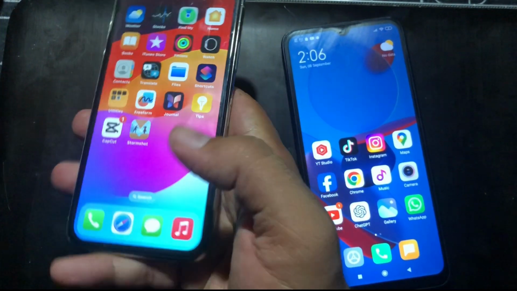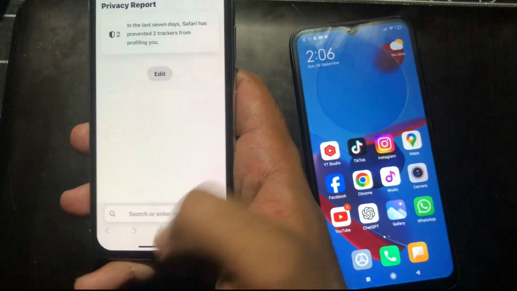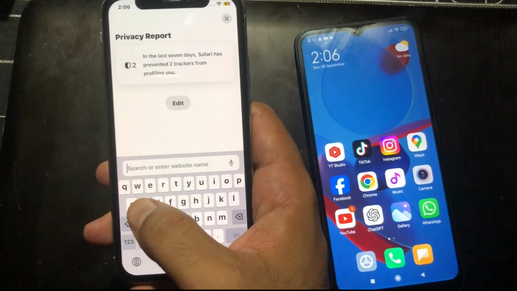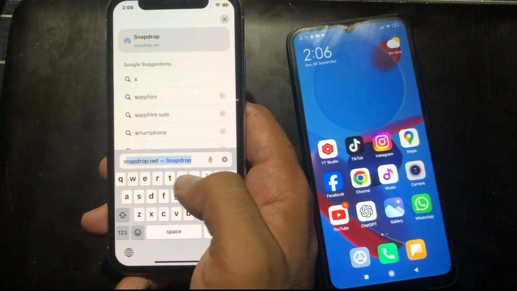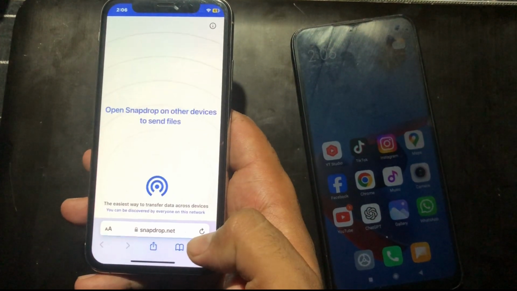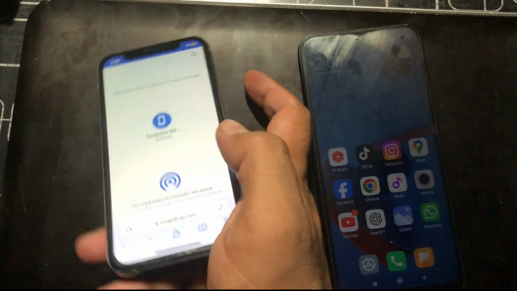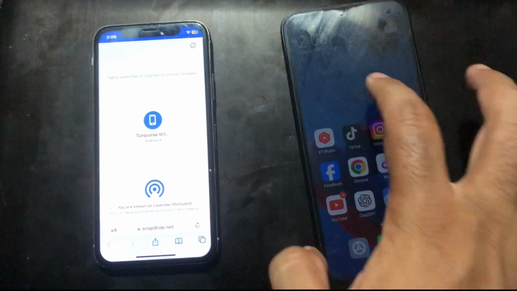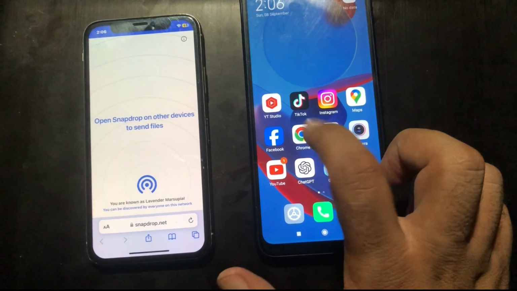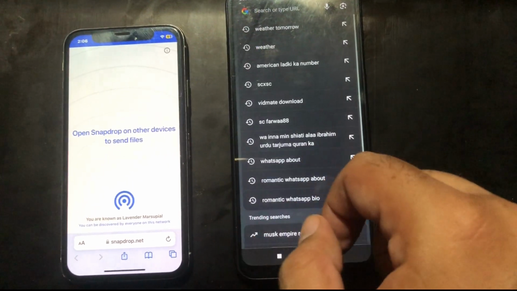So take your iPhone and go to your Safari browser. Open Safari browser and type here snapdrop.net. As you can see, I am writing here. So after doing this, take your Android phone and go to your Google section. Open Google and type the same.